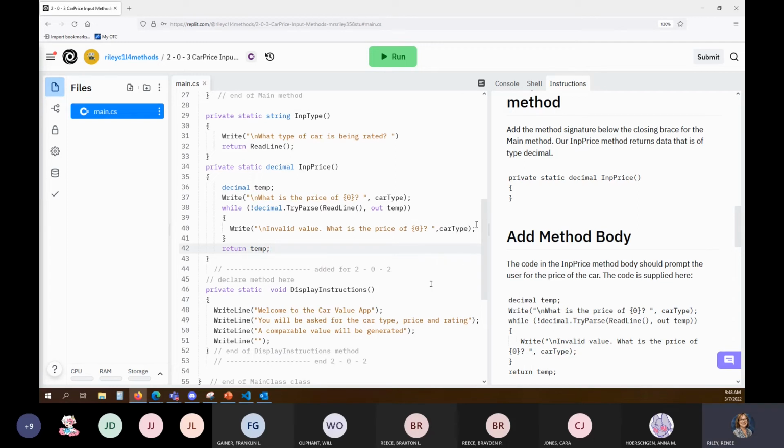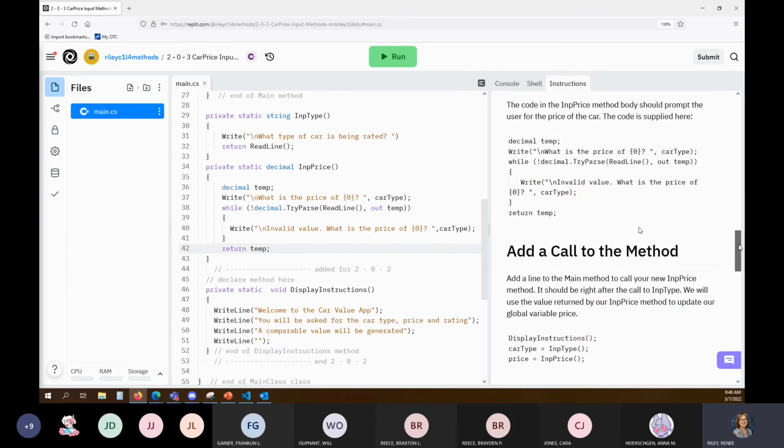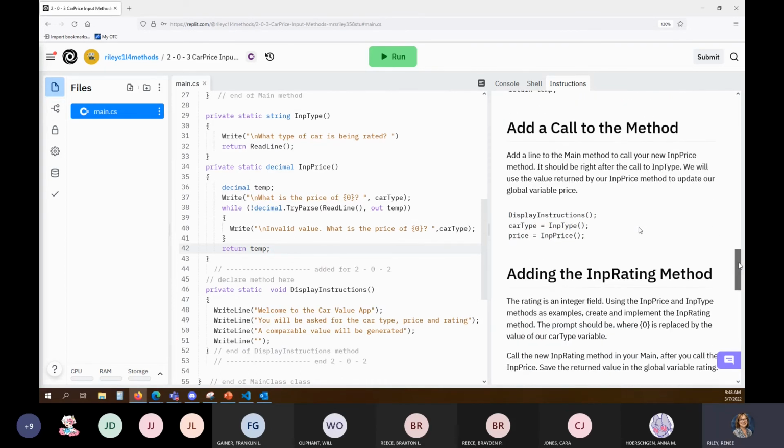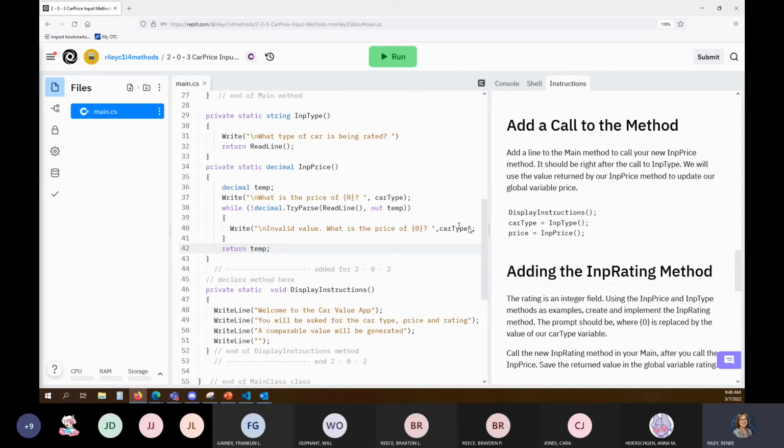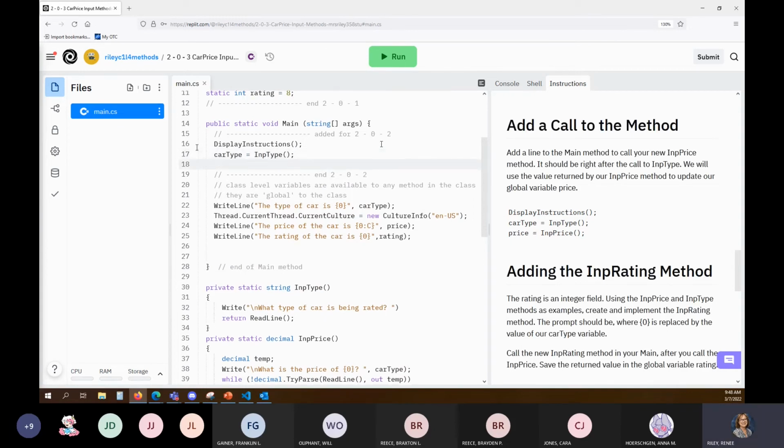We don't just have to add the code. We can use Replit to test. Before I test, though, I need to put in a call to this method so that I can test it. And in the instructions, it says to put that call right after we call our input type. So go back up to your main method. We've added our display instructions method. We've added our input type. Now we're going to add our input price. And now I can test it.